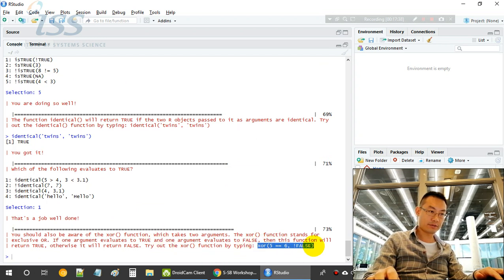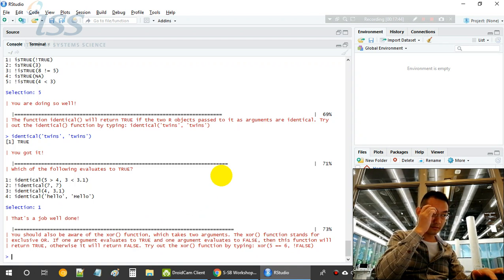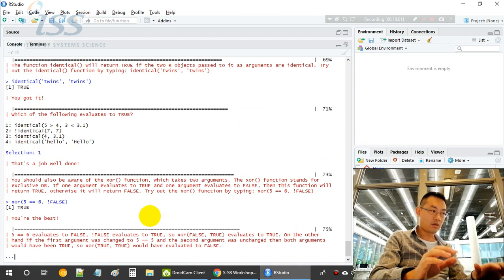XOR function. Exclusive OR. If one argument evaluates to true and the other argument evaluates to false, then the function will return true. 1 true, 1 false, it returns true. 1 true, 1 false, it returns true. So this is false, this is true, and it returns true. XOR.